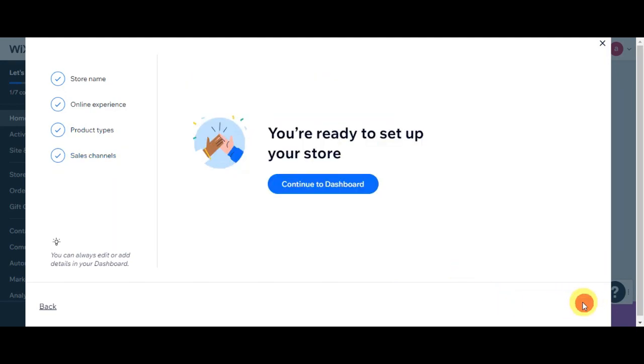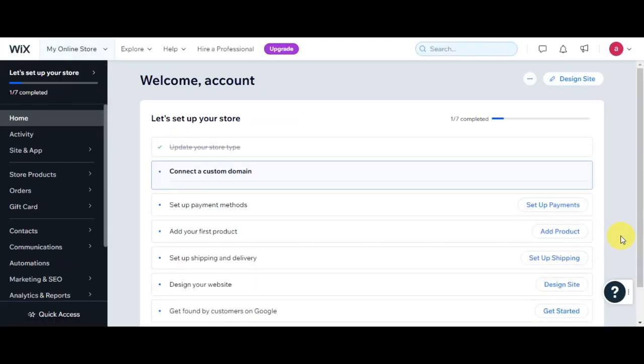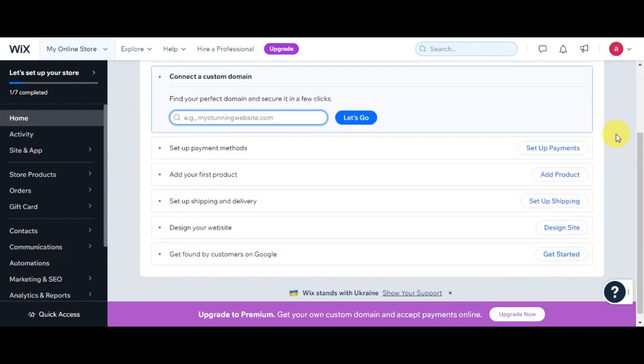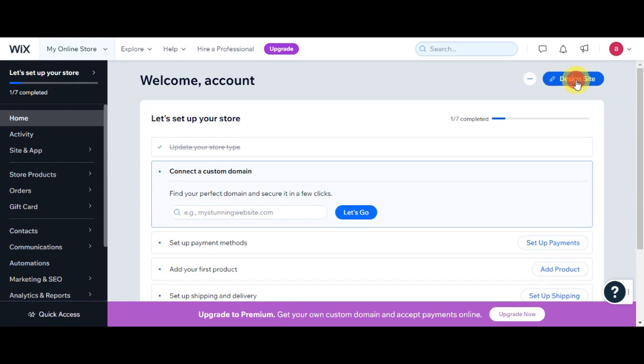Now Wix has already set up your dashboard. Just click on continue to dashboard. Now here's what the dashboard would look like right after your answers. As you can see in here, Wix is really helpful since they provided you a guide on what are the things needed to be done to complete your website. So you could just go over this step so that you can make sure that you will not leave anything behind.